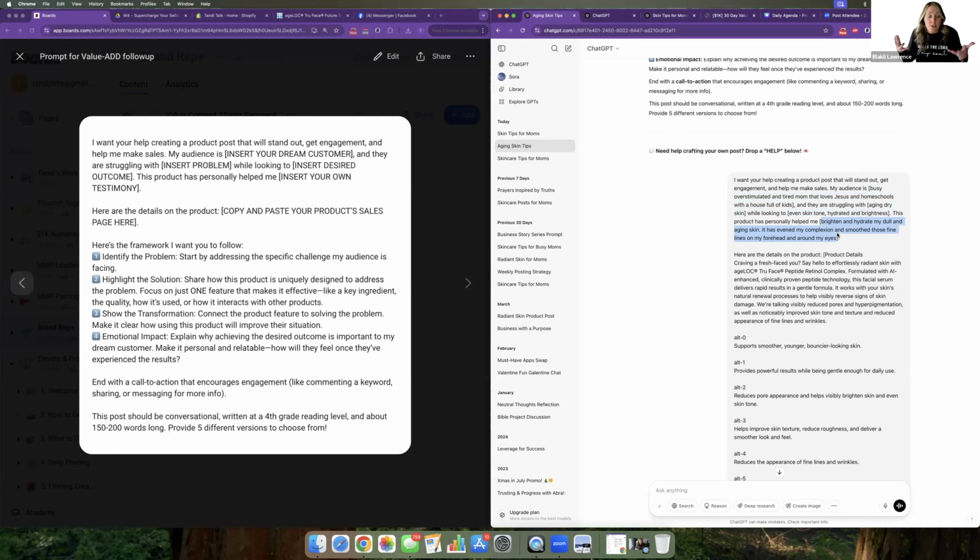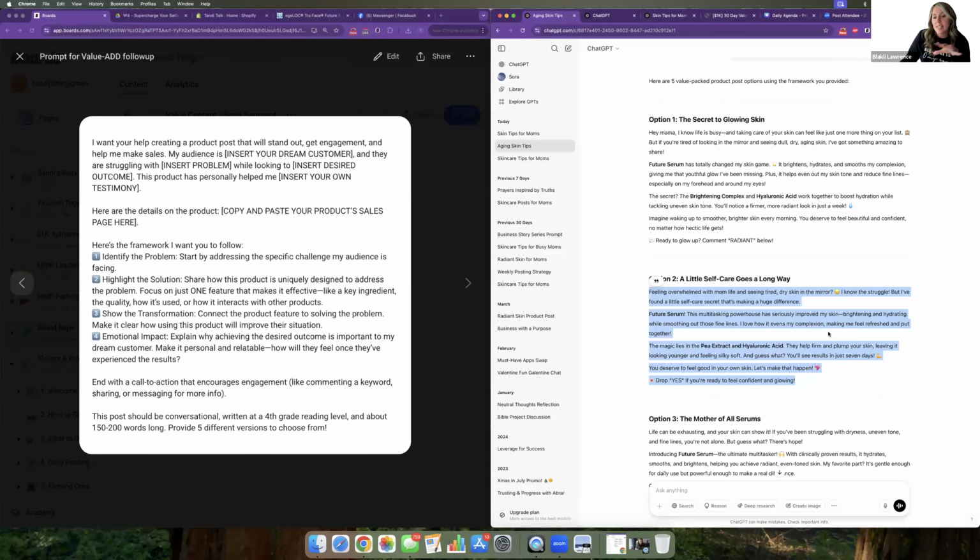Okay, option 2, a little self-care goes a long way. Feeling overwhelmed with mom life and seeing tired, dry skin in the mirror, I know the struggle, but I've found a little self-care secret that's making a huge difference. The Future Serum. This multitasking powerhouse has seriously improved my skin, brightening and hydrating while smoothing out those fine lines. I love how it evens my complexion, making me feel refreshed and put together.